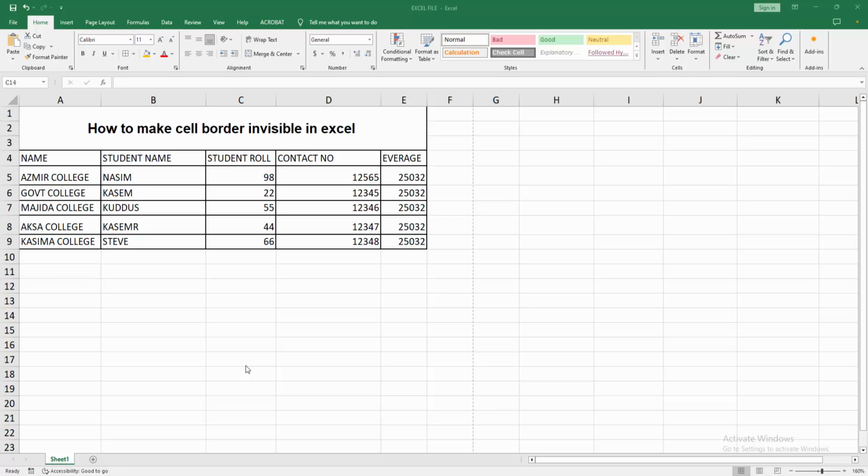In this video, I am going to show you how to make cell border invisible in Microsoft Excel. Let's get started. At first, you have to open your Excel spreadsheet. We can see here added the border. Now we want to make the border invisible.